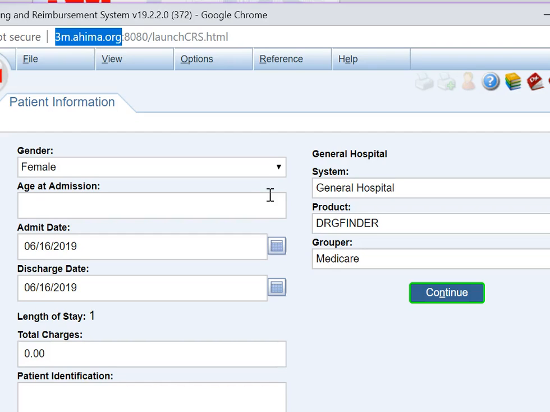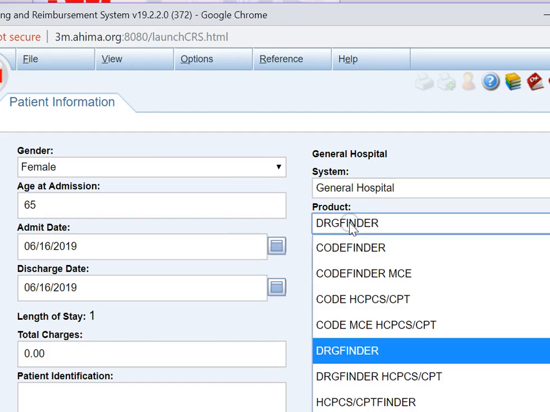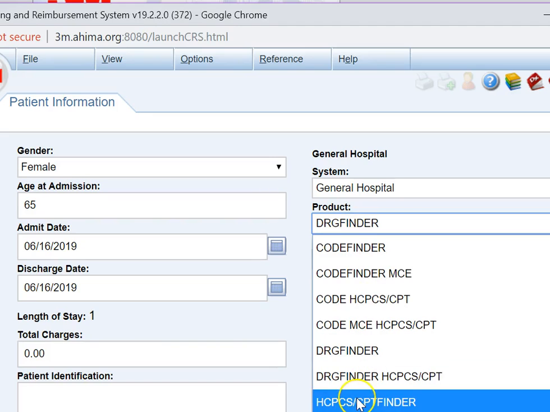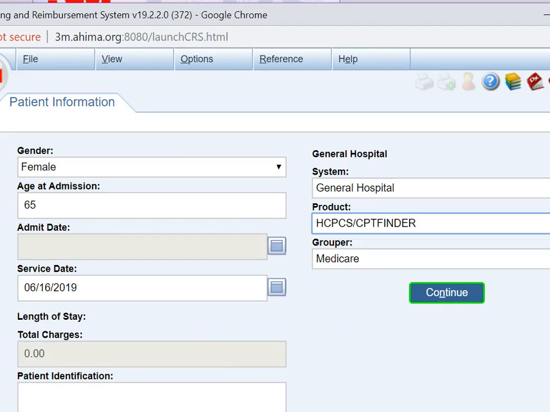And then the last thing I want to show you is we always have to type in the age of the patient, and under product, we have to change it to HCPCS CPT code finder. So in case you're wondering, can this system be used to locate CPT codes? Yes, it can, in addition to HCPCS codes, and I'll show you that in another video.